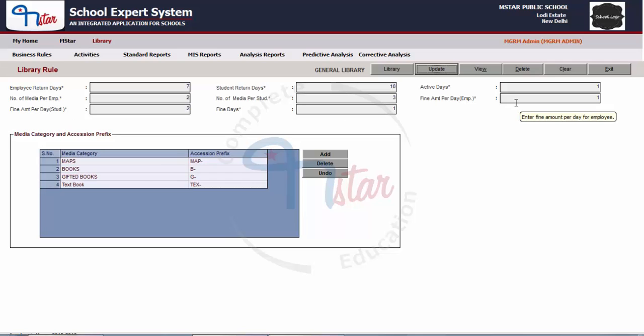Now let us see how to enter the accession prefix for the library. In the section Media Category and Accession Prefix, click on the button Add. A new row gets added in the grid. Below the column Media Category, enter category of media type that are applicable in the library. Example books, gifted books, textbooks, etc.